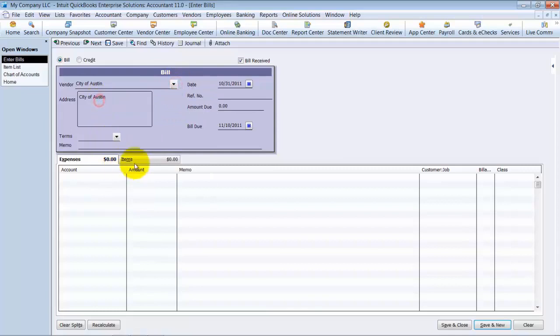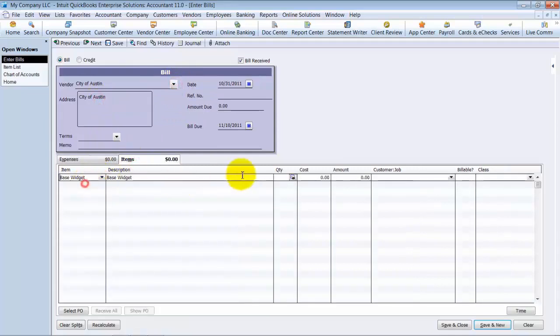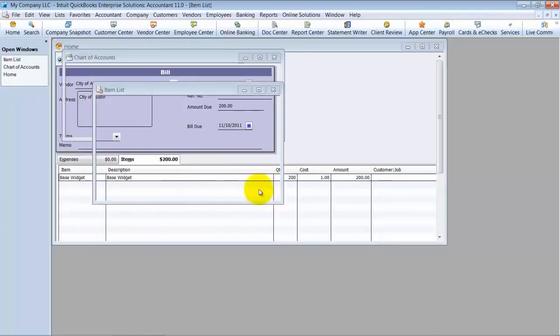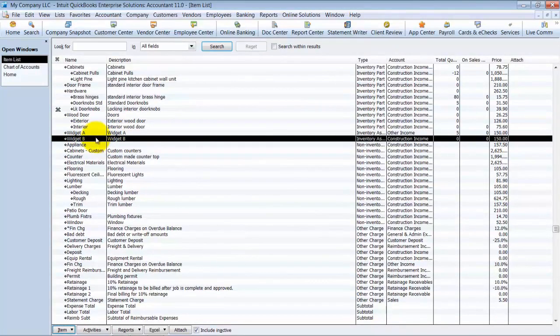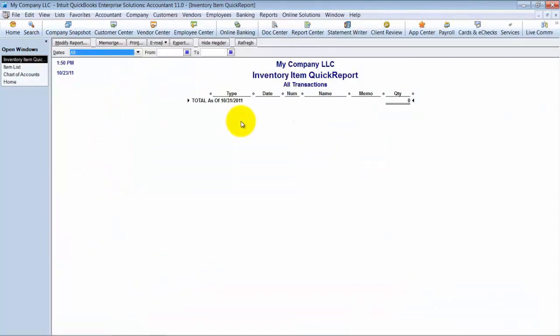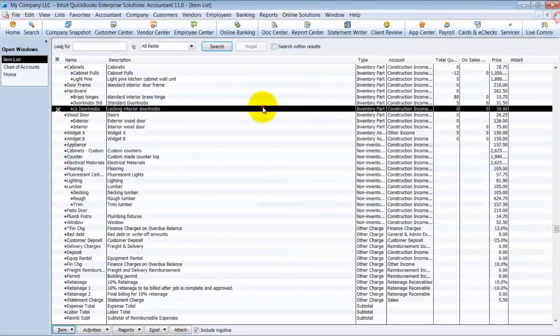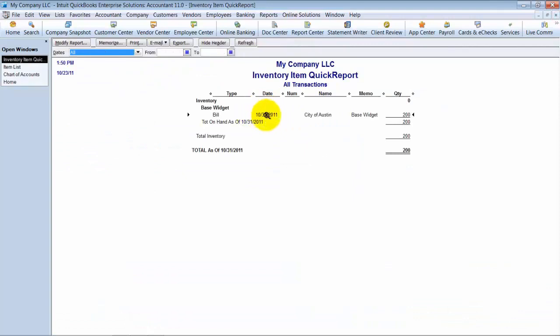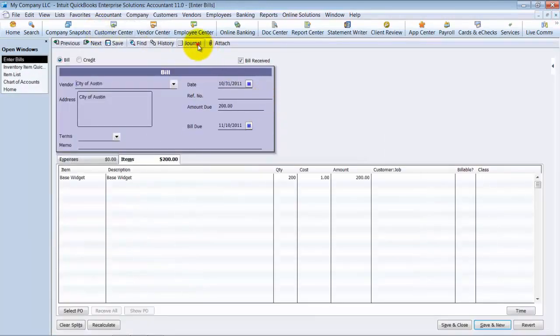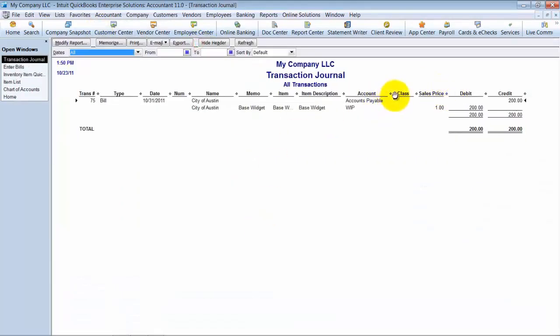We're going to do City of Austin and base widget, and we're going to buy 200 of them, and they cost $1 each. So now I'm going to do a quick report and take a look at that. Not widget B, base widget. From this bill here, we can look at my journal and see what happens. What that does is accounts payable goes up, and work in process goes up by $200.